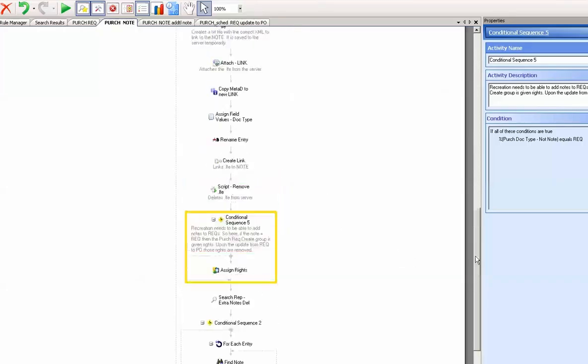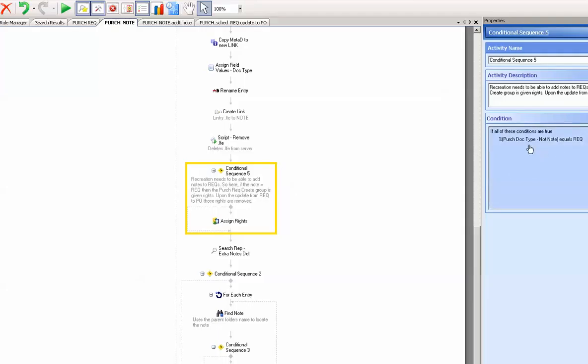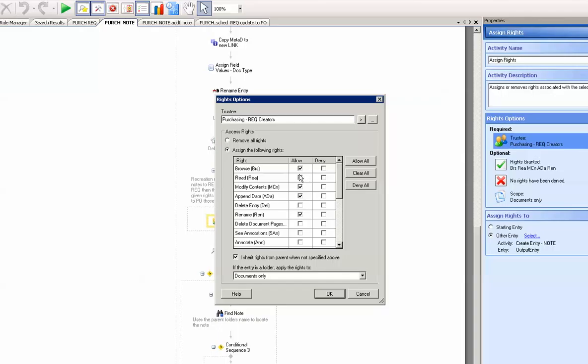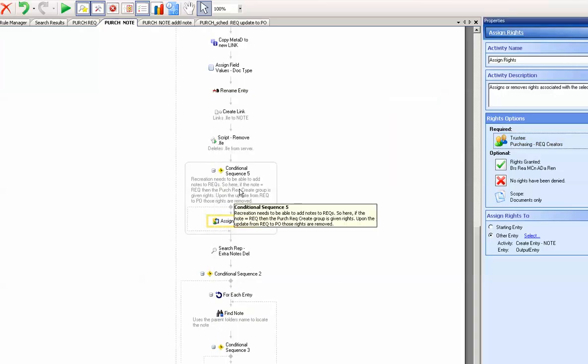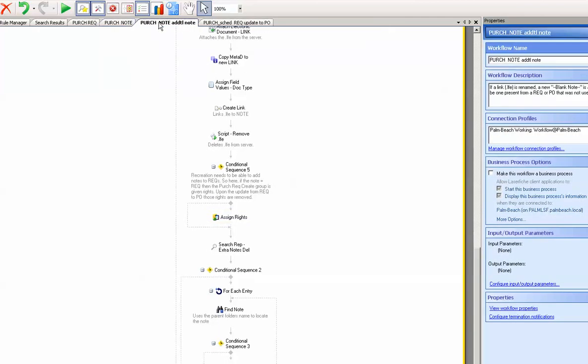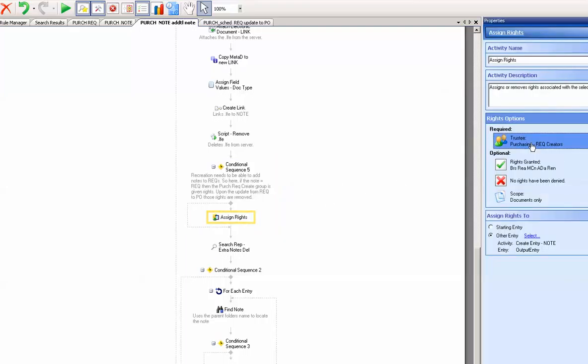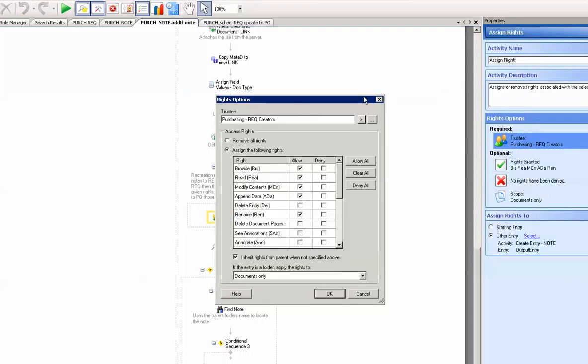Upon the note creation, if the doc type equals requisition, then I assign these rights: browse, read, modify, append, and rename to that note. So then all requisition users can make notes and edit notes and do that very freely. Additionally, here on the purchase note, additional note, same exact thing going on. All those permissions are requisition creators.